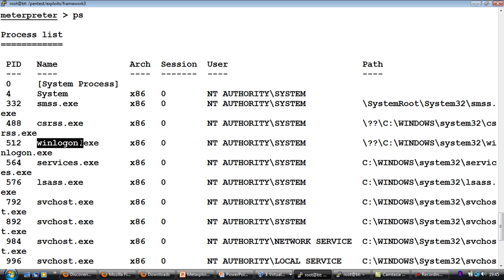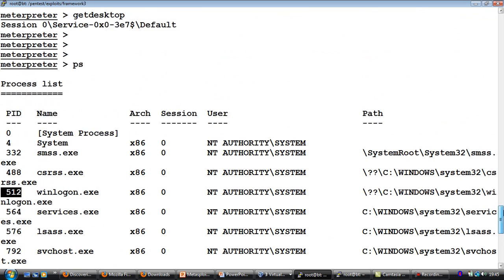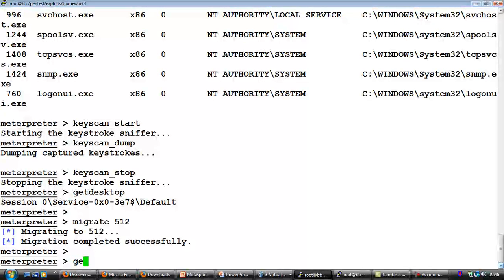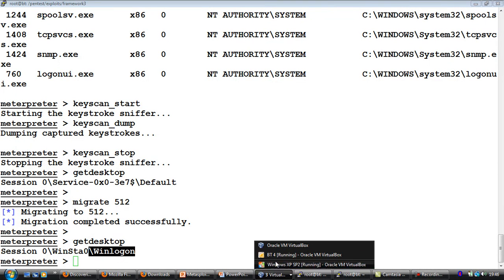Now the best way to do that is to migrate to the winlogon.exe process, which seems to have a PID of 52 in this case. Was it 512? Okay, it was 512. Right? So once we migrate, if we look once again, hit get desktop, you would actually notice that currently we are in session 0, which is actually the console session. WinSTA0, which is the interactive window station. Within that, we are on the WinLogon desktop. And this is what we are seeing here right now, right?